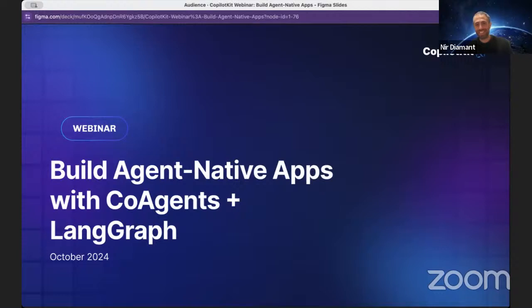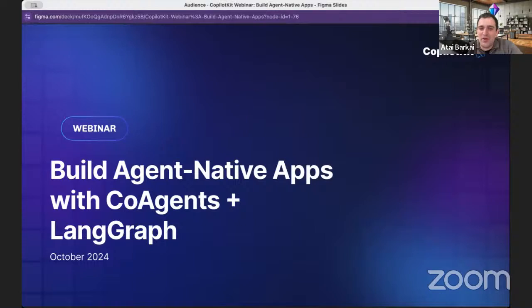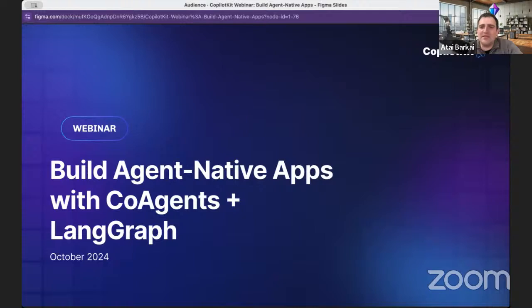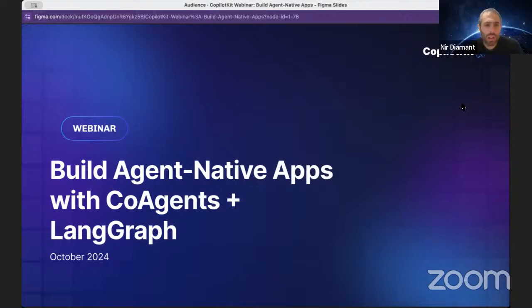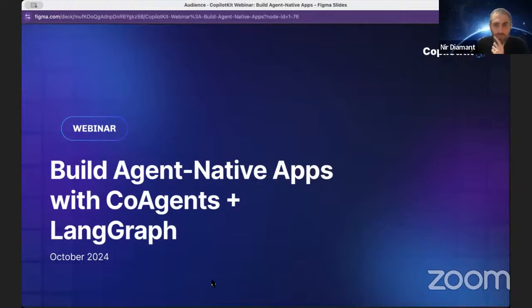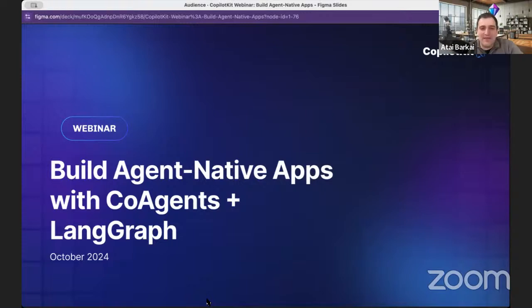Yeah, so I'm going to be talking today about building agent native applications with CoAgents, CopilotKit's new CoAgents extension, and LangGraph. Atai, I think you need to share the screen. You're not seeing it? I see it now. You can see it says build agent native applications. Okay, great. So again, speaking about building agent native applications with our new CoAgents extension and LangGraph.